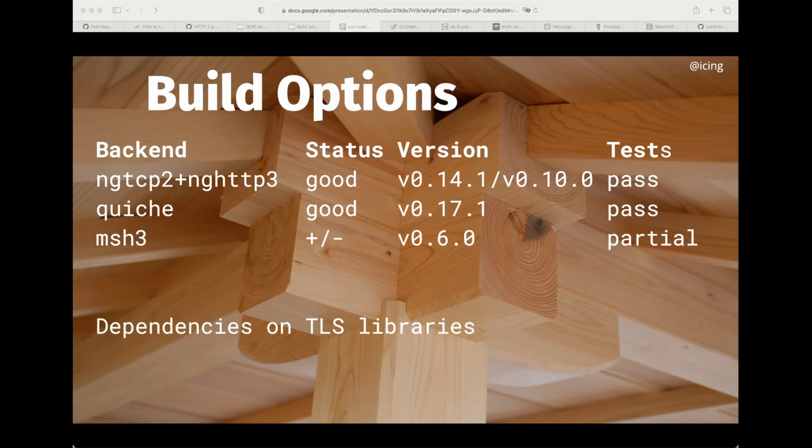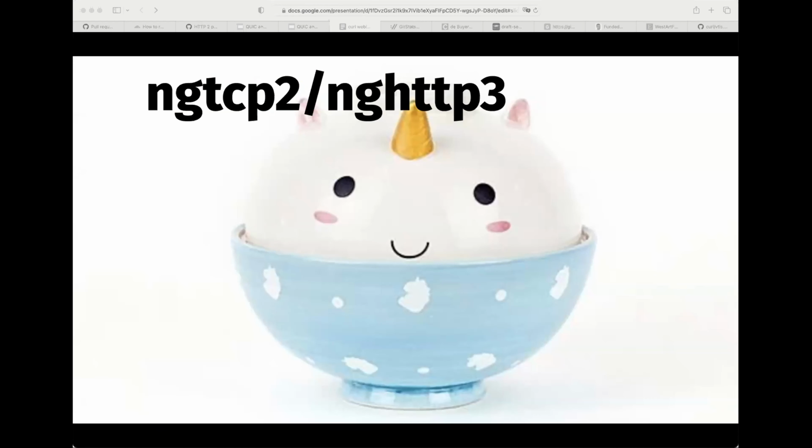All these backends are dependent on TLS libraries. As Daniel mentioned, the situation there is that the interface that QUIC needs for TLS is not standardized and is not provided by the major player OpenSSL so far. So there are different library options available depending on the backend also.